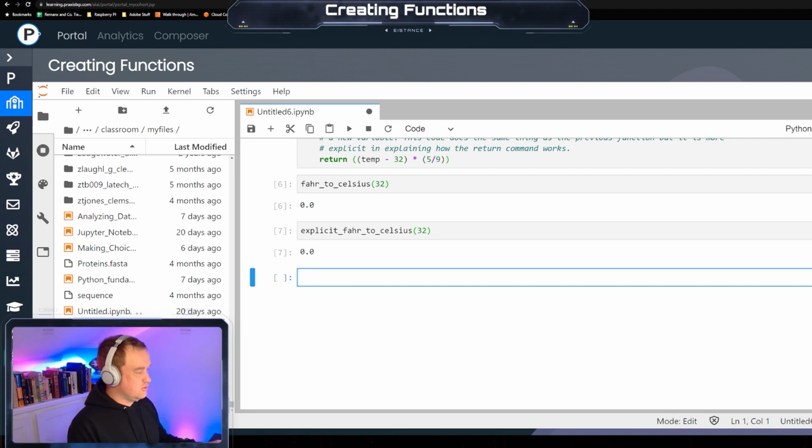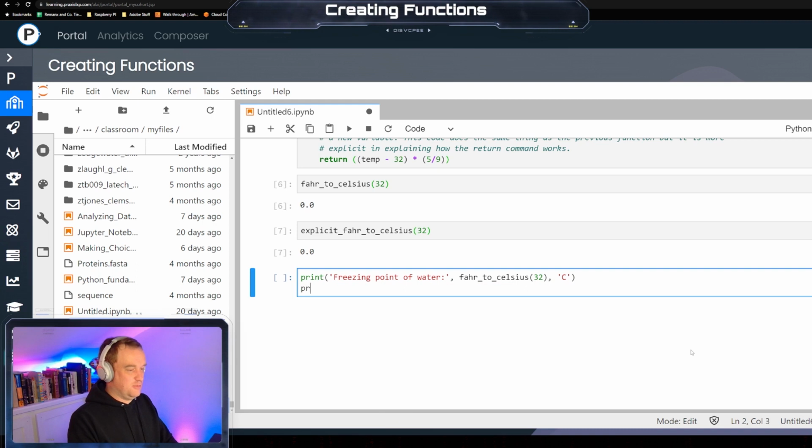We can also use that function inside other functions. So we'll say print, freezing point of water. Print is its own function, and I'm going to say far to Celsius. Just type it out. And then I'm going to say print, boiling point of water.